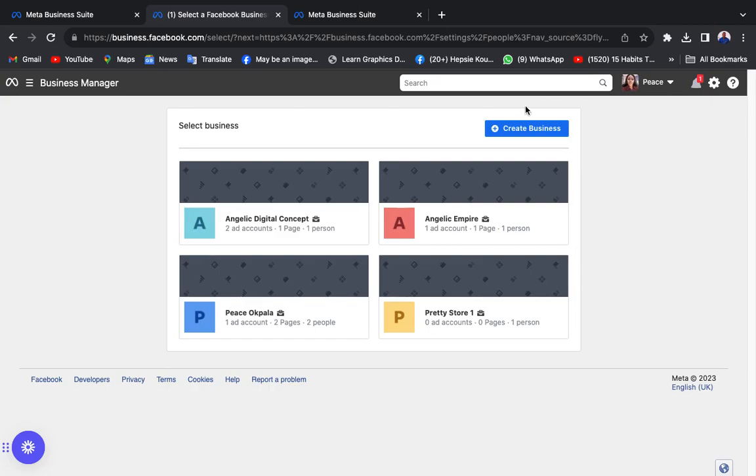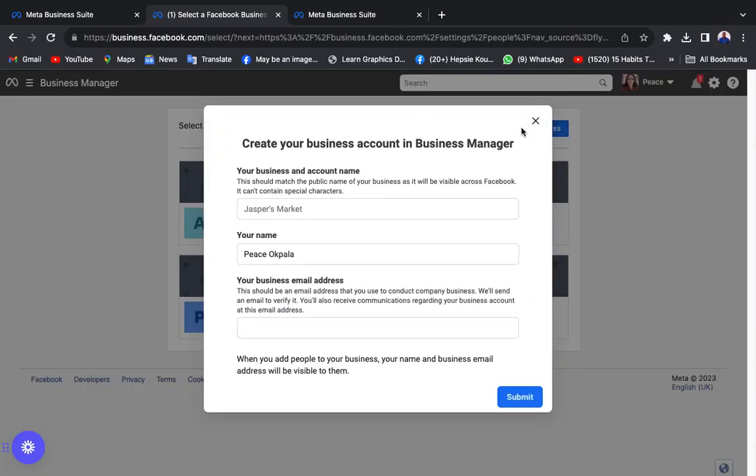You see this blue icon here, it's written create business. I'll click on it. That's it. So create your business account in Business Manager. Now a lot of you will be asking me, why are we creating a Business Manager? For you to run adverts, you need a business manager.